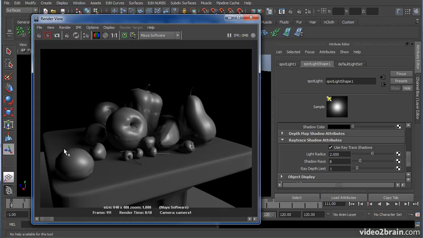You can still see a little bit of stippling towards the corners here. However, this is quite acceptable and it looks pretty nice. If you want it cleaner, you want to increase your shadow rays. Going too high on the light radius and your shadows will look way too soft and way too mushy. So you want to find the right balance of render speed to radius and rays.